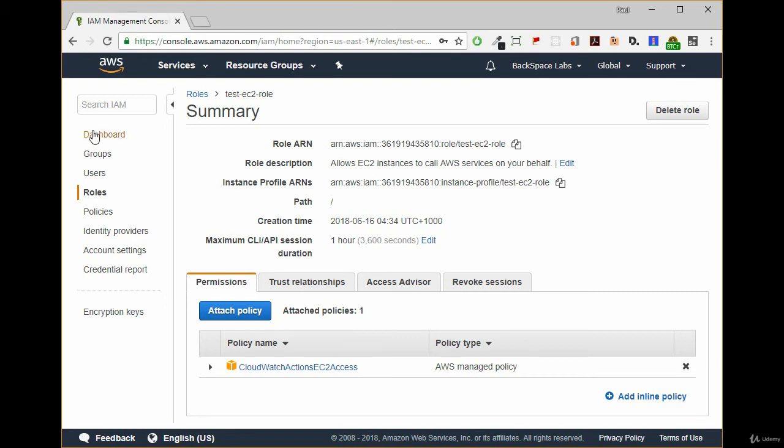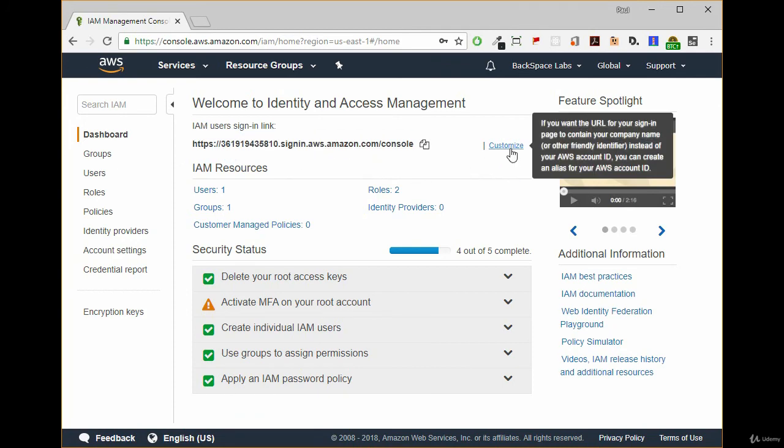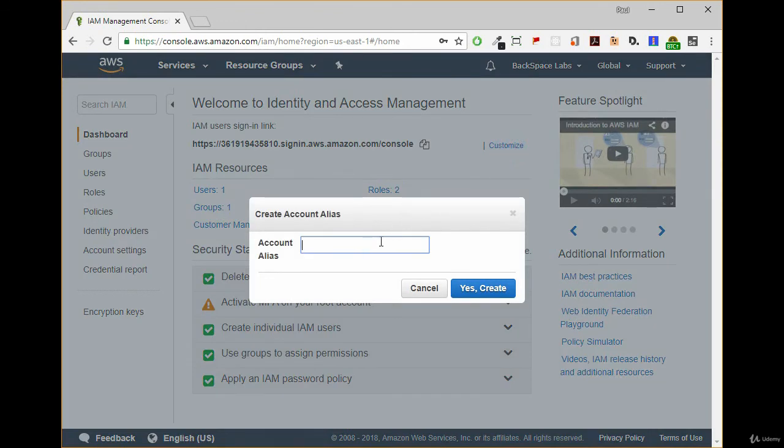So what we can do now is look at creating an account alias. So if we go to the dashboard, we can see here we've got the sign-in link, and you can see it's quite difficult to remember. The signin.aws.amazon.com/console is reasonably easy to remember, but remembering the big long account number is not so good. So what we can do is click on Customize, and we can give that account an alias.